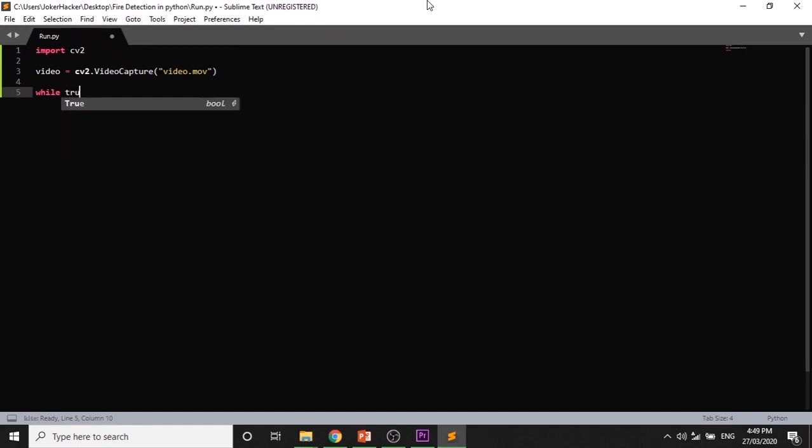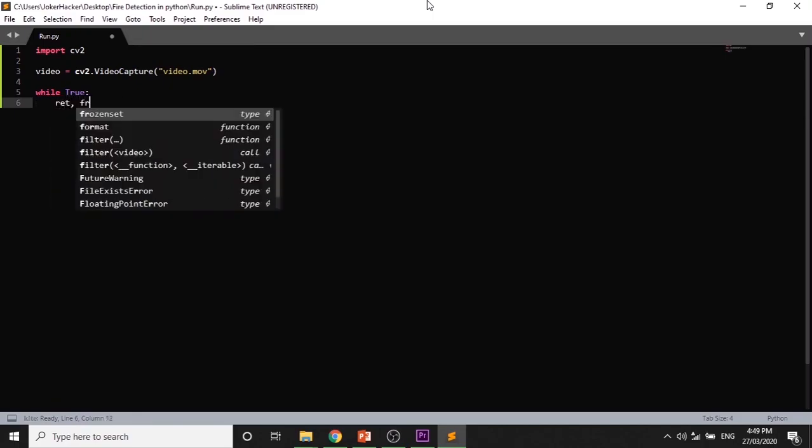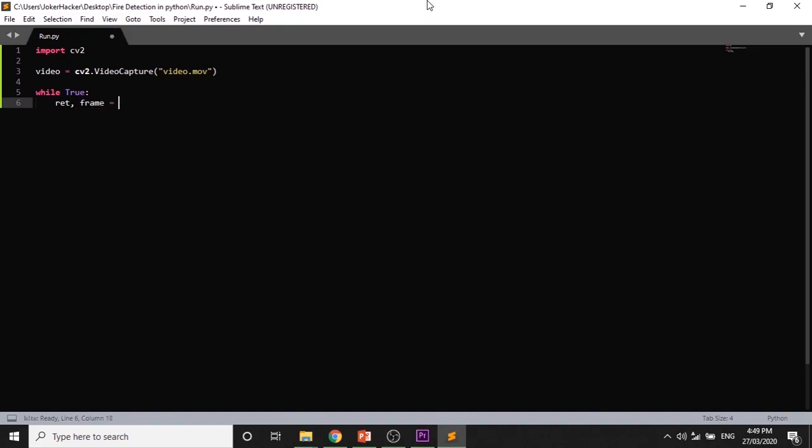Now the next code we're going to write is while True. This while loop is going to run forever. While this loop is running, we need to extract frames from the video. Therefore we have to write this code: ret, frame = video.read(). What is going to happen is that while this loop is running, it is going to extract a frame from this video, and the frame is going to be stored here.